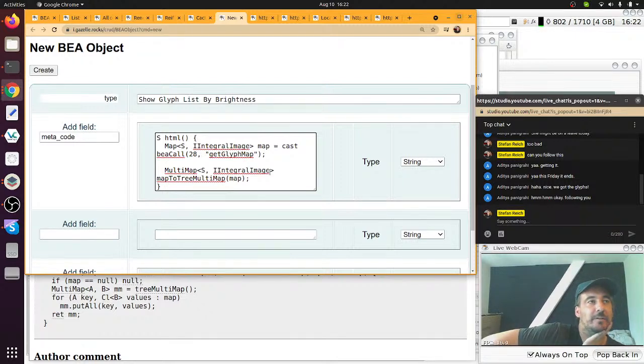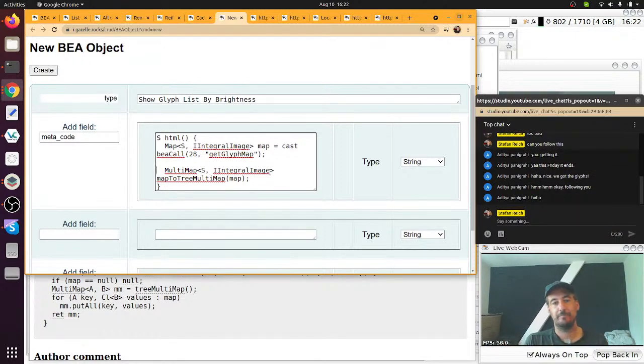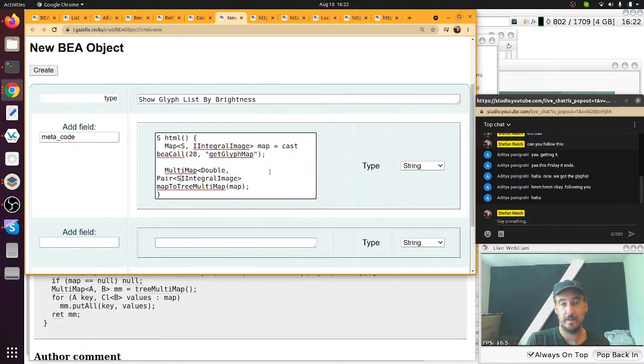No, this is not perfect though. Wait. This was nonsense anyway. This map has the text as the key, but what we want is this as the key, and we want the text here, so it's all nonsense anyway.